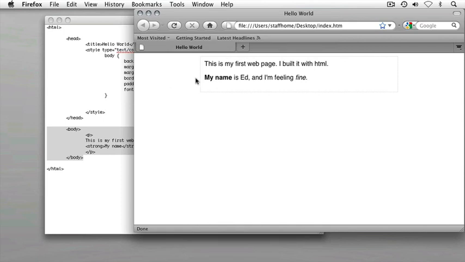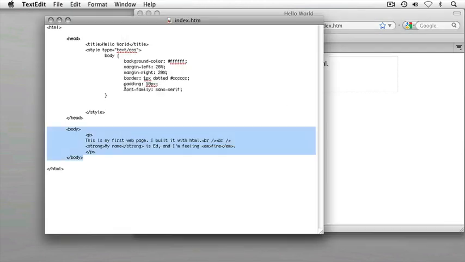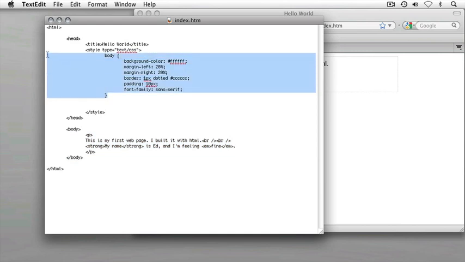a little bit. It's moved over on the left. It's moved over on the right. It has a dotted border around it. And there's a little bit of space in between the left, right, top, and bottom of this boundary around my text. This is an example of style sheets affecting the presentation of my HTML tags.